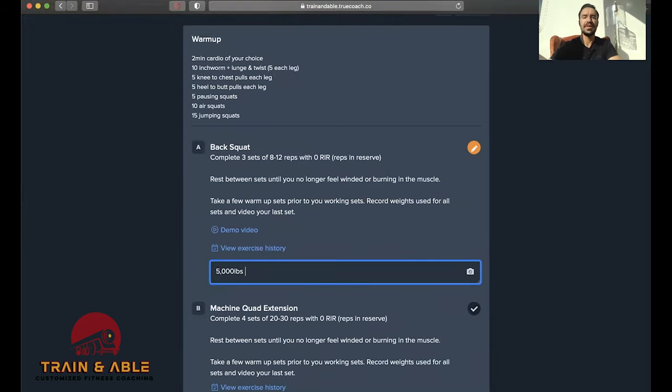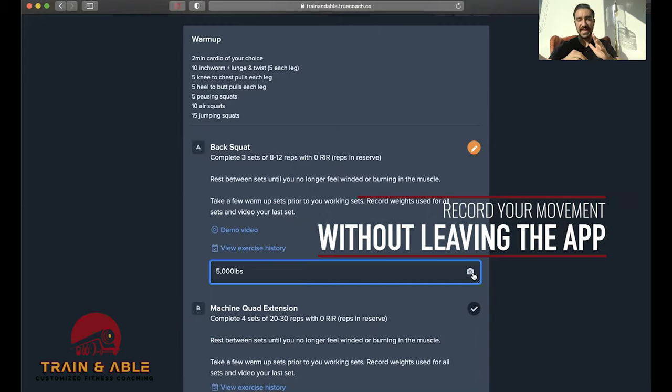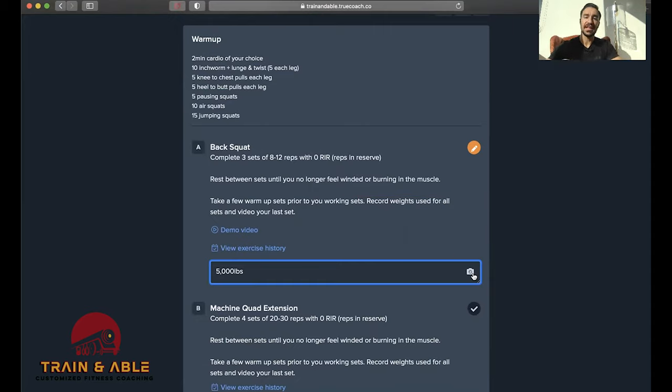But more importantly than logging your weights is for you to use this camera icon, and it'll give you 2 options when you click on the camera. You can either upload a video that you've already recorded, or better yet, you can record straight from the app without having to navigate away. Again, we're always trying to keep everything within the same app so that way it is as seamless as possible.